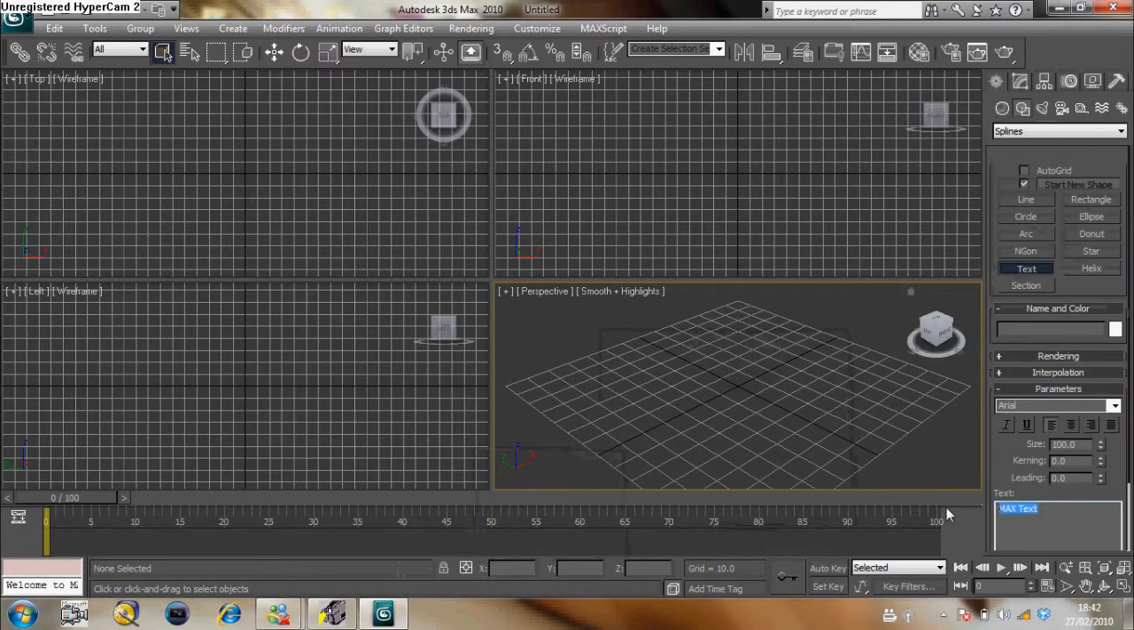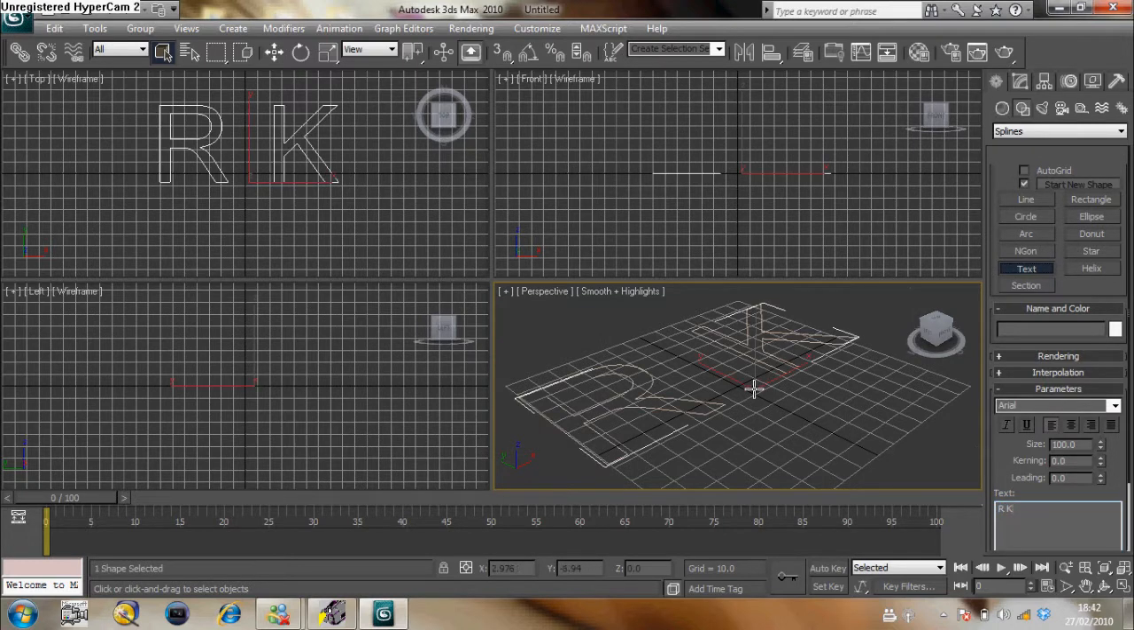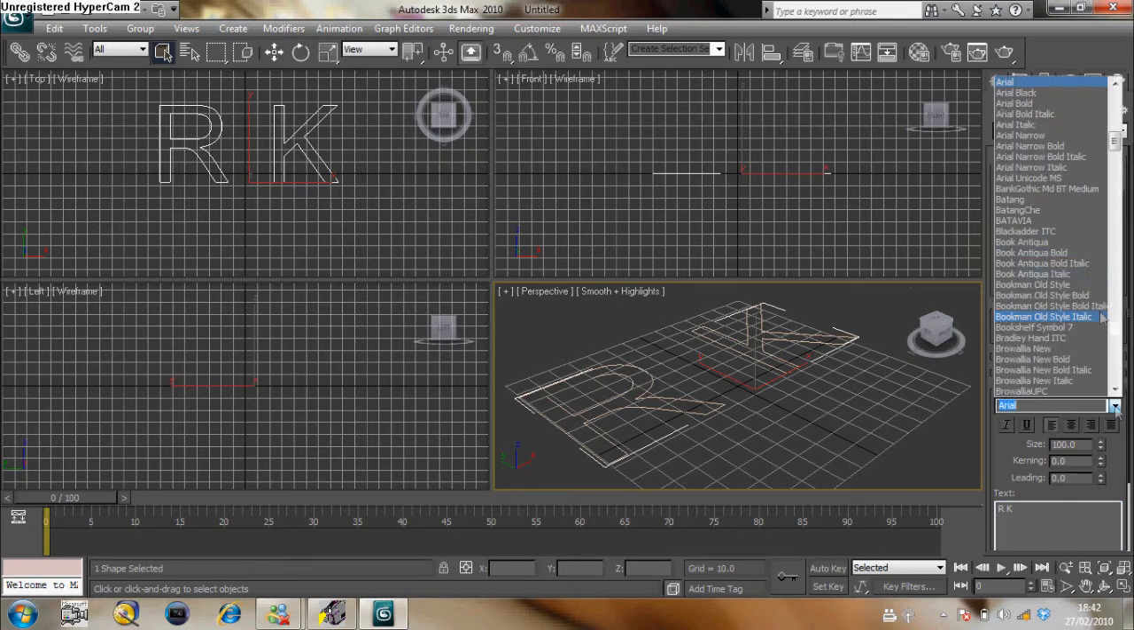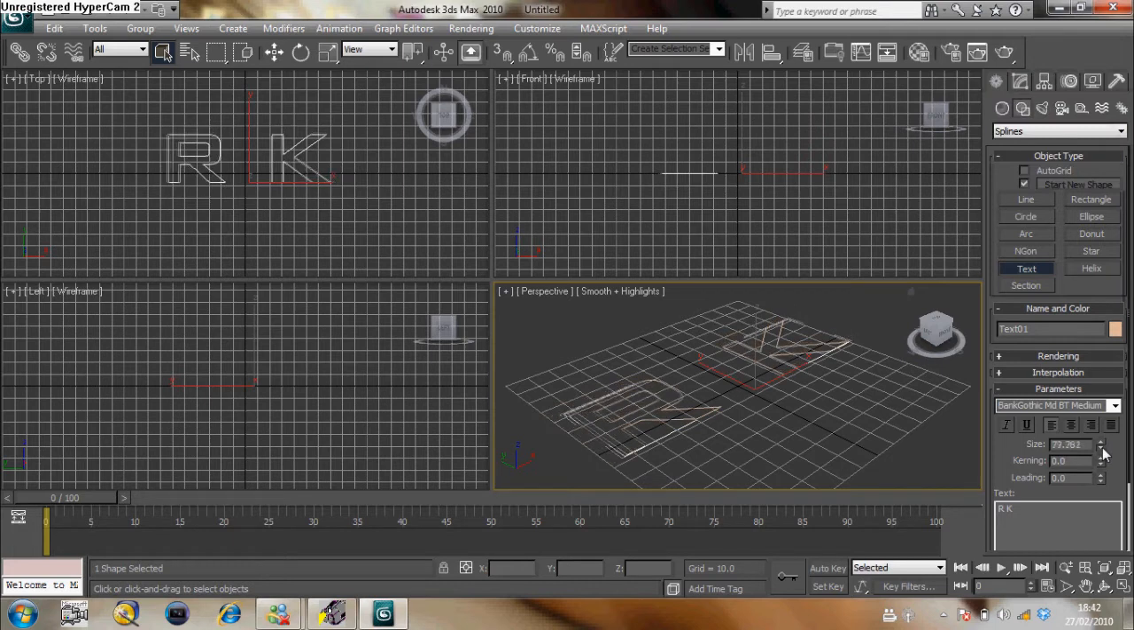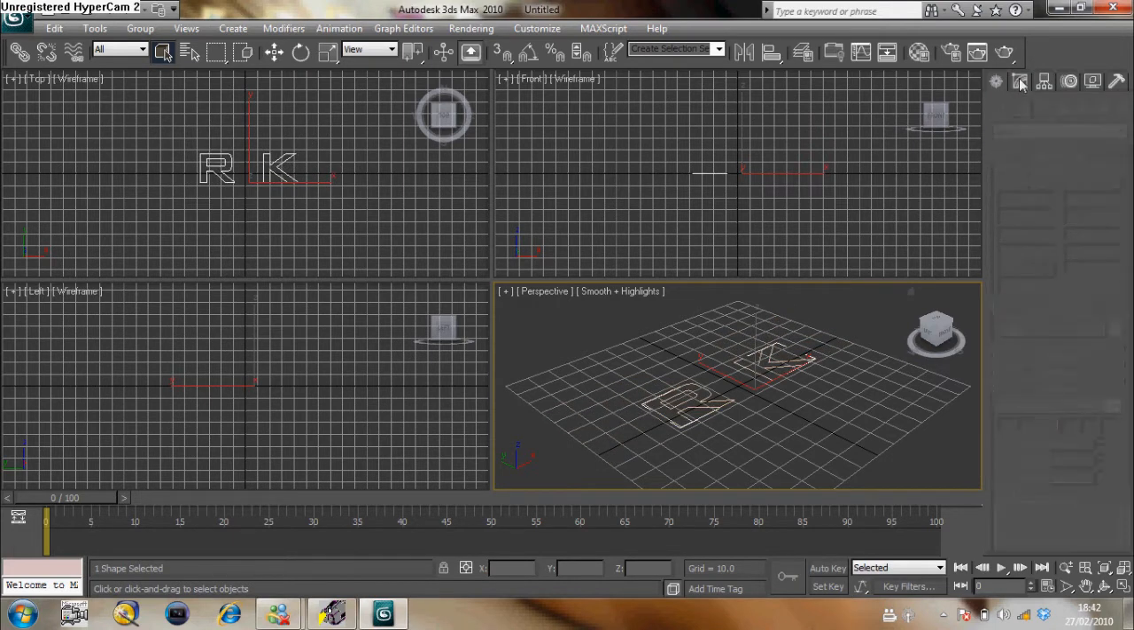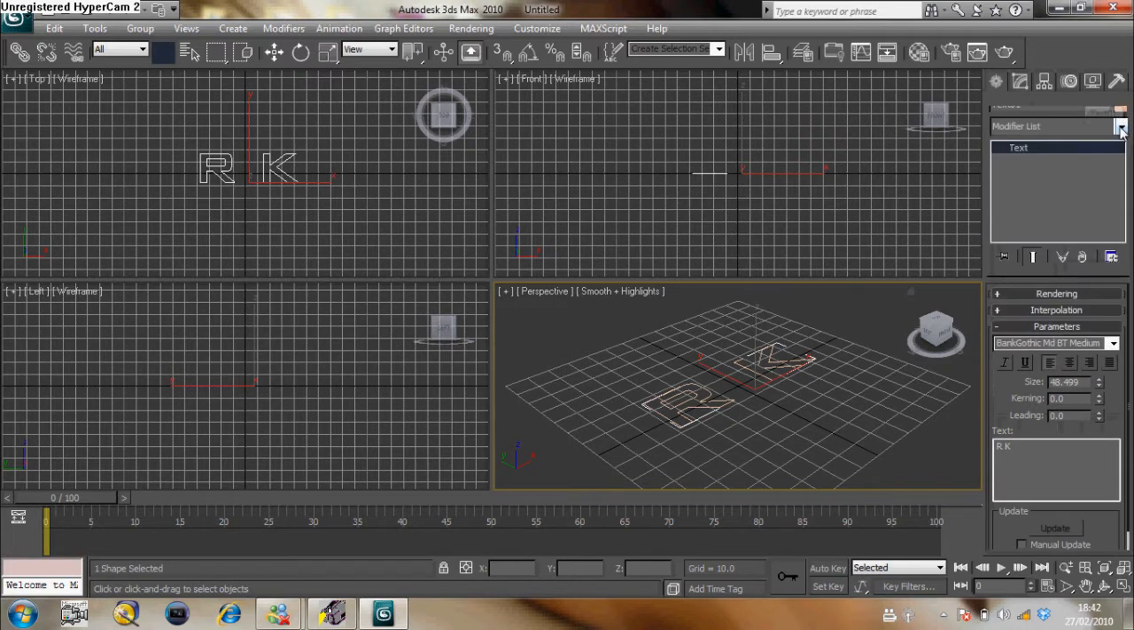Right, first you go on text, and you choose what you want to type. I'm going to type R, space, K, because I'm going to do ROK's intro again, but quick. I use the Bank Gothic Medium text, which you can download. And then you put the size to 48. I usually put on 30, but I couldn't be bothered.